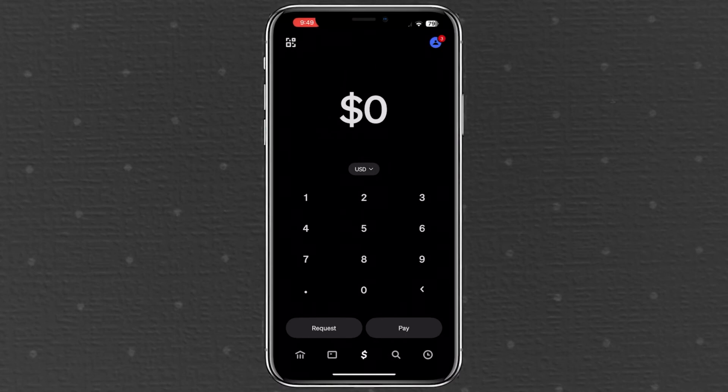To start, open the Cash app on your phone. By default, Cash app offers two themes, light and dark, which automatically adjust according to your phone's system settings. But now, there's a fresh option, the pink theme. To unlock it, you'll need to order the pink Cash Card.